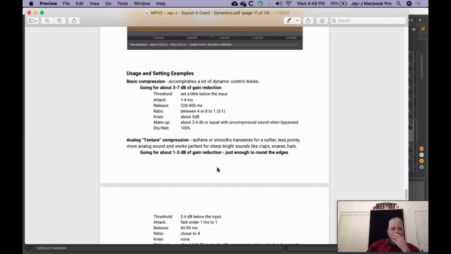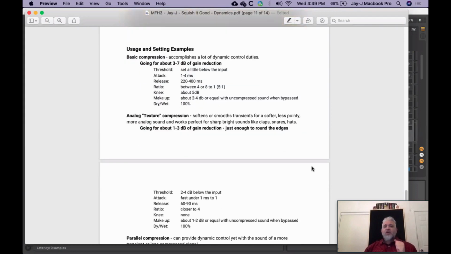So now what I've got here is some usage settings and some examples and some ways of putting all of this knowledge of the knobs themselves into practice in some general ways and some actual ways that I'm using these tools in my projects. So this first basic compression setting accomplishes a lot of dynamic control duties. It's sort of the go-to, kind of simple. What my goal is, I'm looking for about 3 to 7 dBs of gain reduction, depending, somewhere right around there.